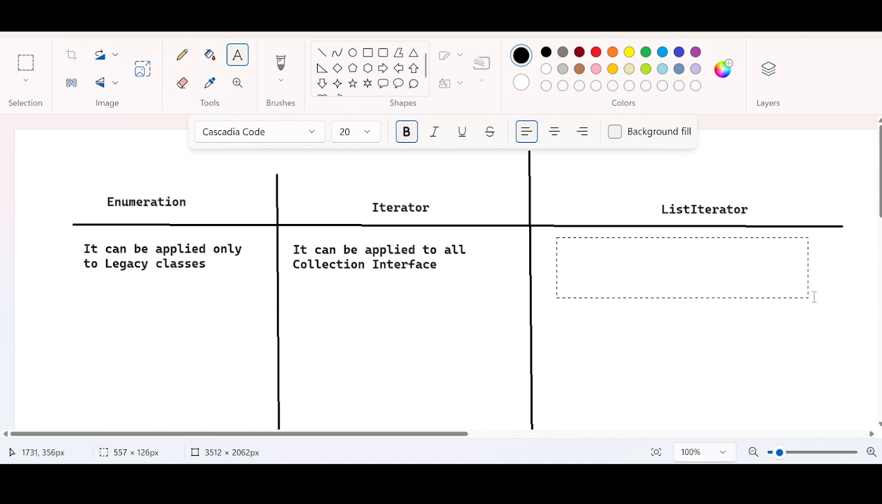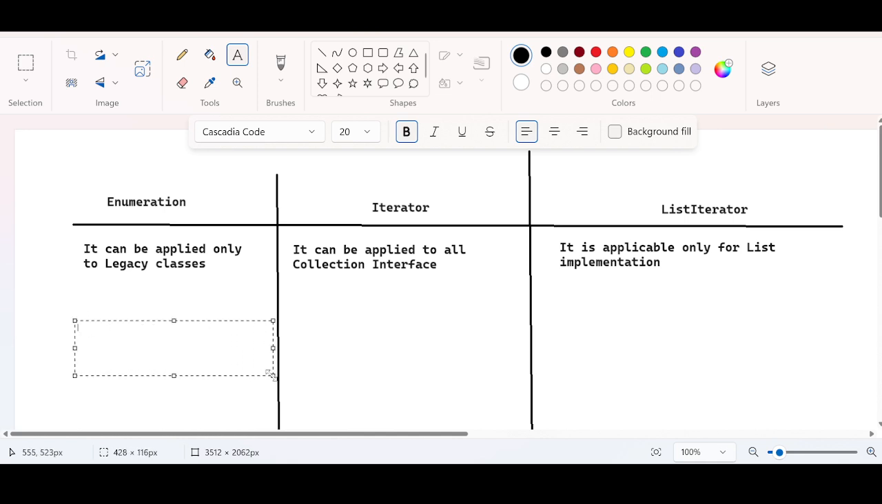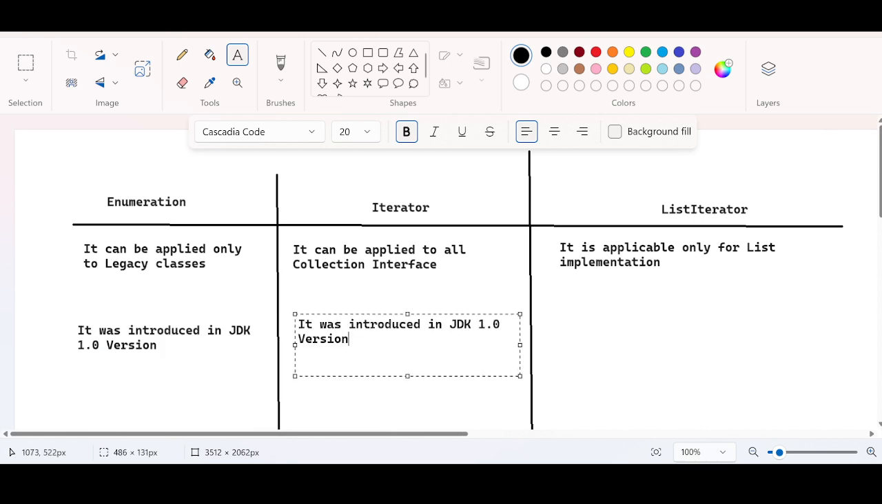What about ListIterator? It is applicable only for list implementations. All the classes that fall under the List interface can make use of this ListIterator. What is the second point? Enumeration was introduced in JDK 1.0 version, because it is a legacy. Iterator was introduced in 1.2, and ListIterator is also 1.2.